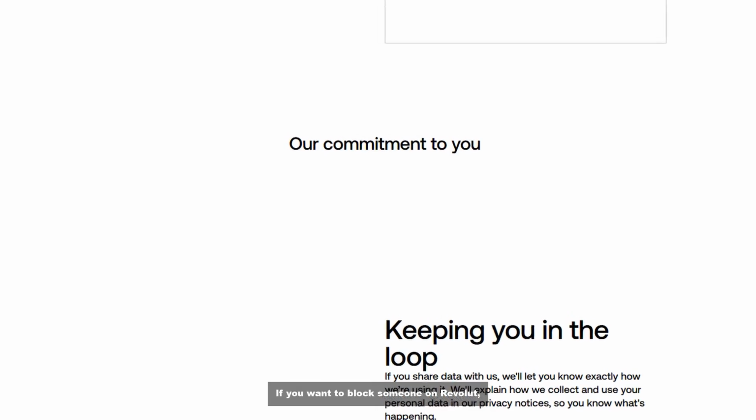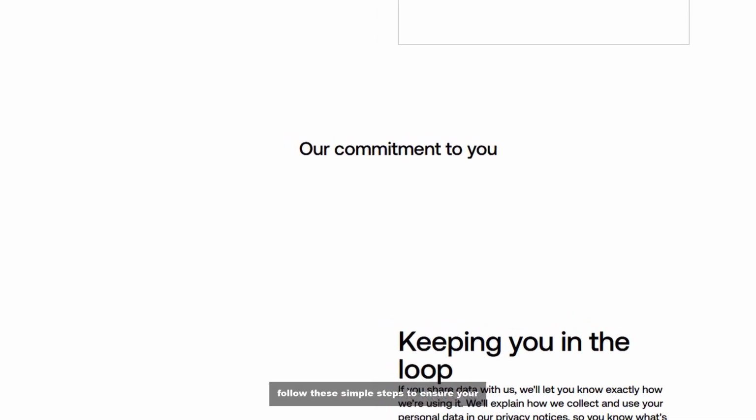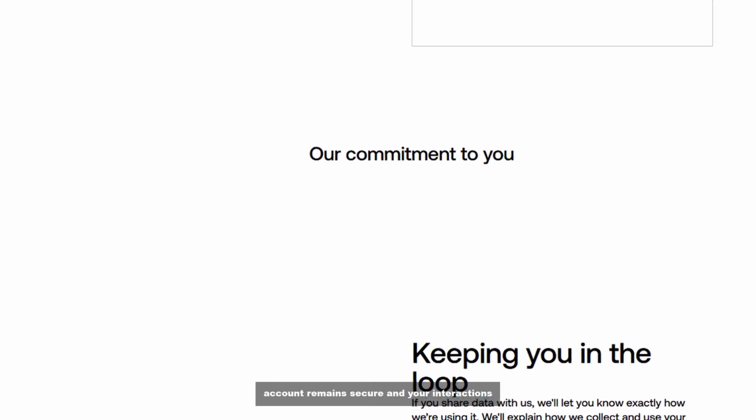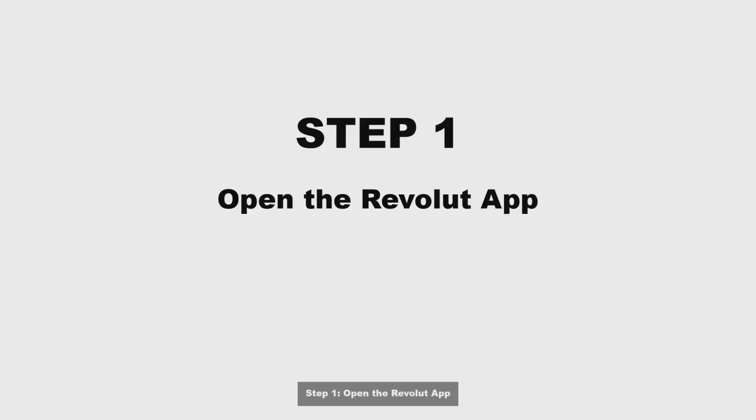If you want to block someone on Revolut, follow these simple steps to ensure your account remains secure and your interactions are managed effectively. Step 1. Open the Revolut app. Launch the Revolut app on your smartphone. Make sure you are logged into your account to access all features.